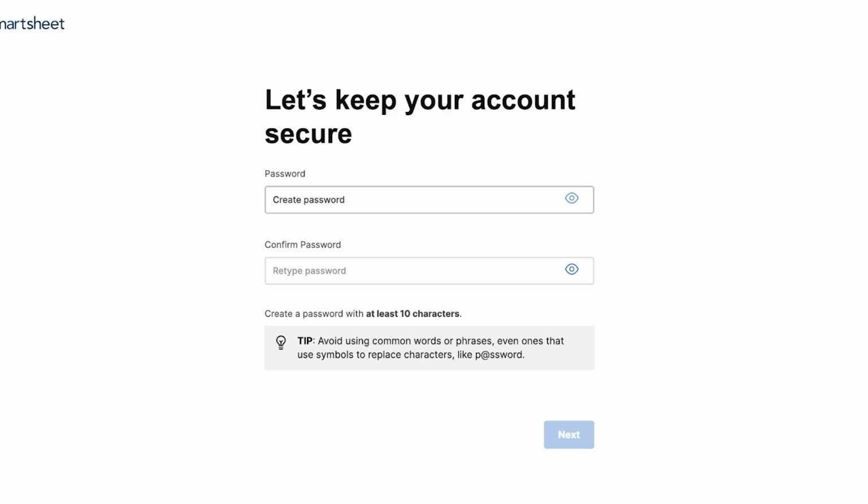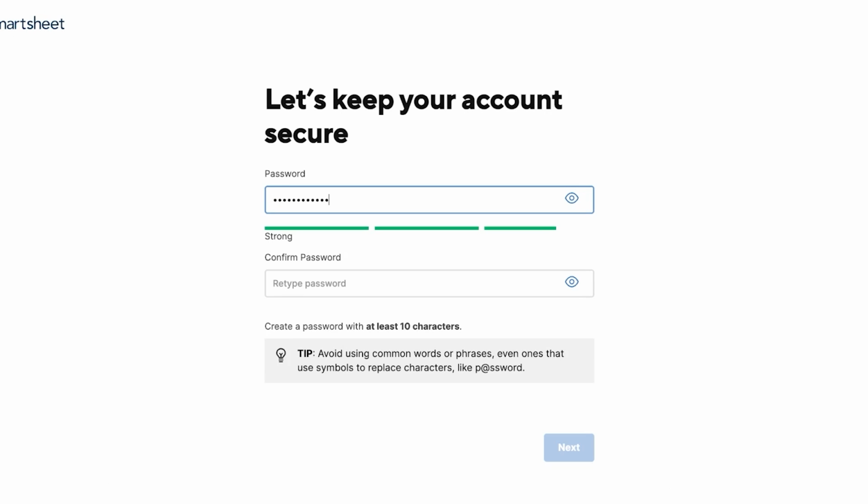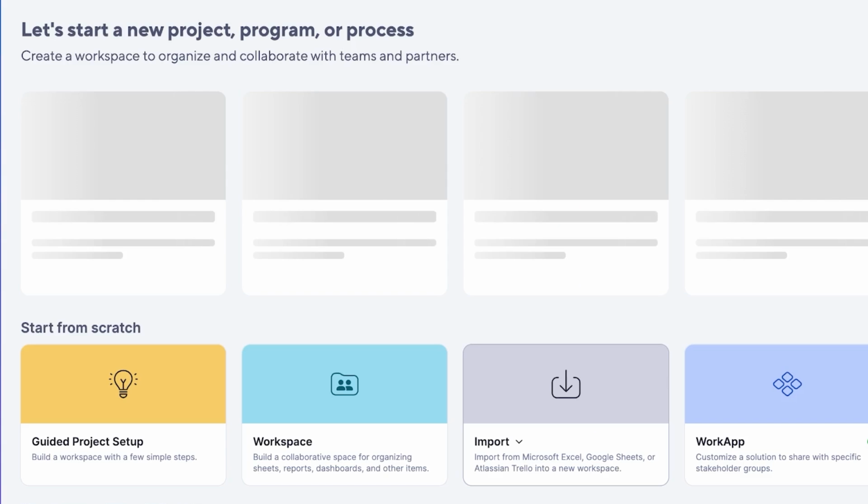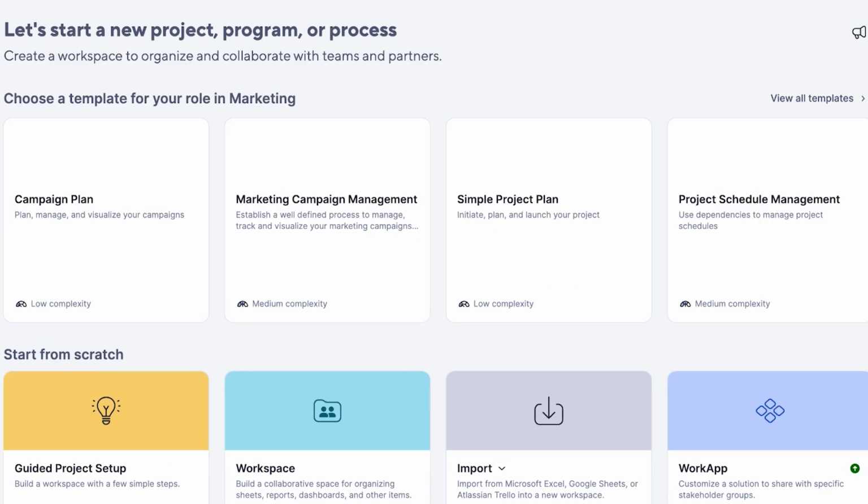So within the next step, we're just going to move forward and then we're going to wait for our dashboard to be created so that we can proceed with using Smartsheet. Now, right now, I'm just going to wait. And from here, we're going to create a suitable password for our account and then just retype your password. And then click on next. And once you do that, this is what your Smartsheet dashboard is going to look like.